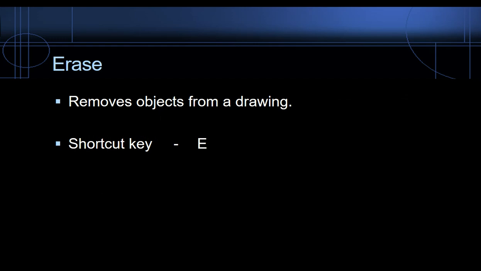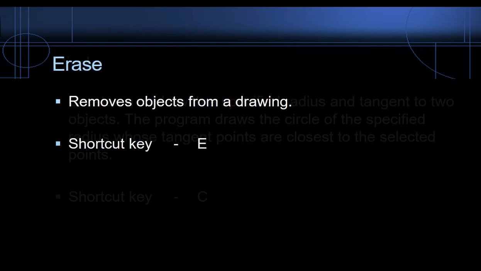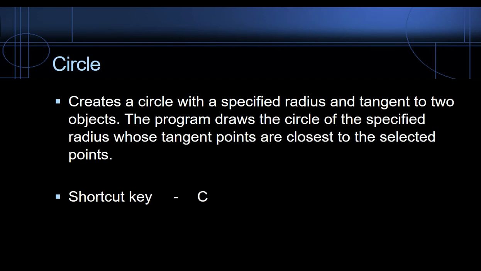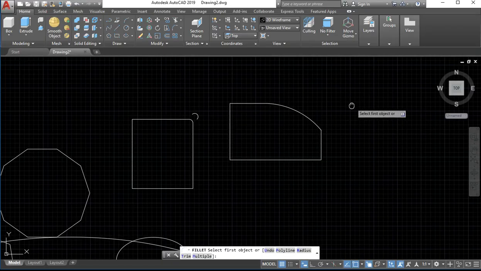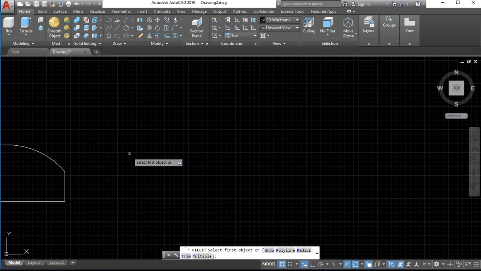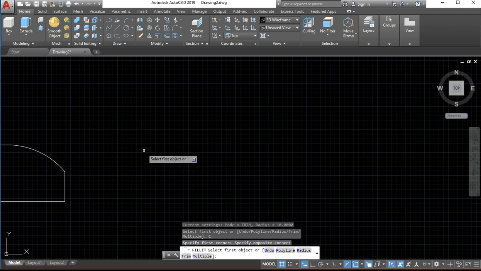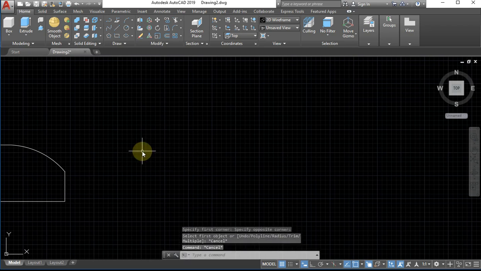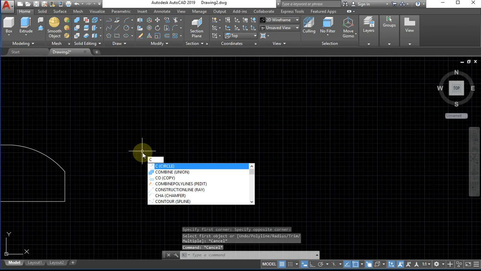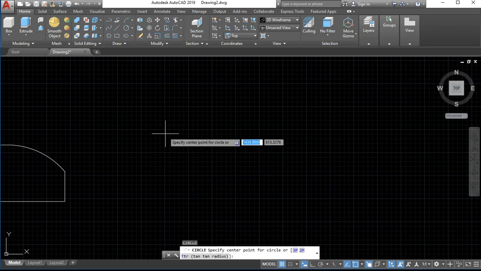Erase. Madali naman yung erase. Simply type in E. Pwede naman kasing gamitin yung backspace and delete, so hindi na natin masyado yan. Circle, same as the ellipse. Pag gawa tayo ng circle, just type in C for circle. Sorry. Ulit. Copy tuloy yung lumabas. Ayan. Circle. Enter.